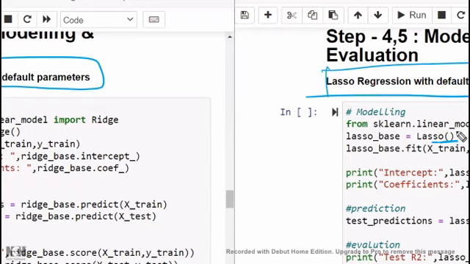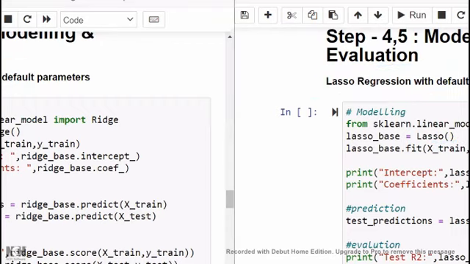Every machine learning algorithm has default parameters only. None of the algorithms has compulsory parameters you have to write like this. There is no algorithm like that. If you don't write anything also, automatically it will apply. So it is having default parameters.